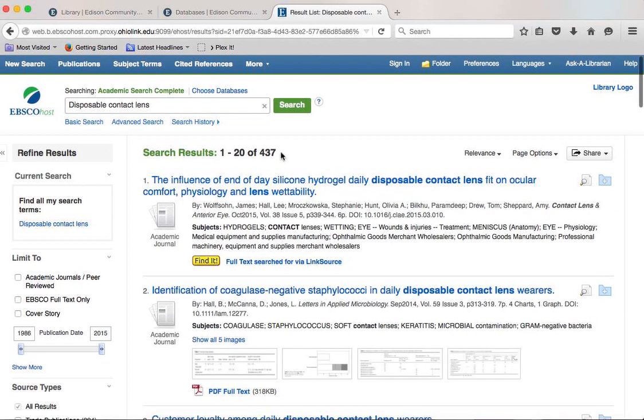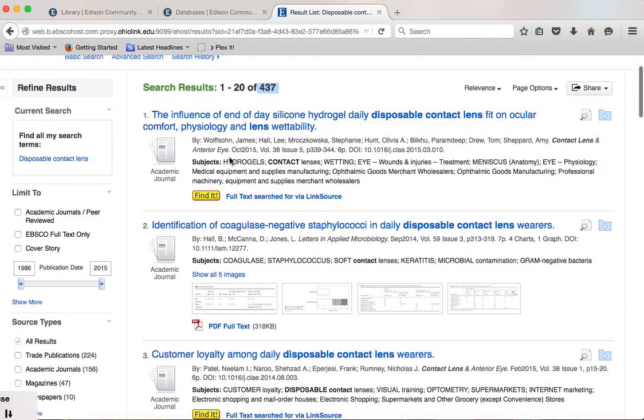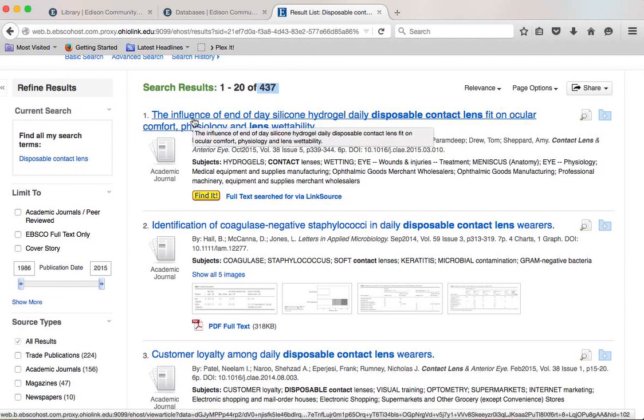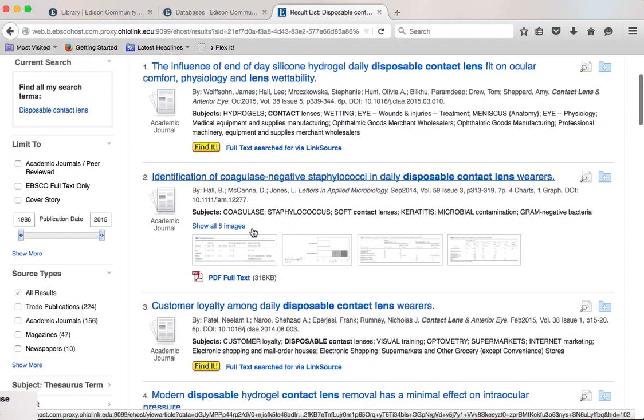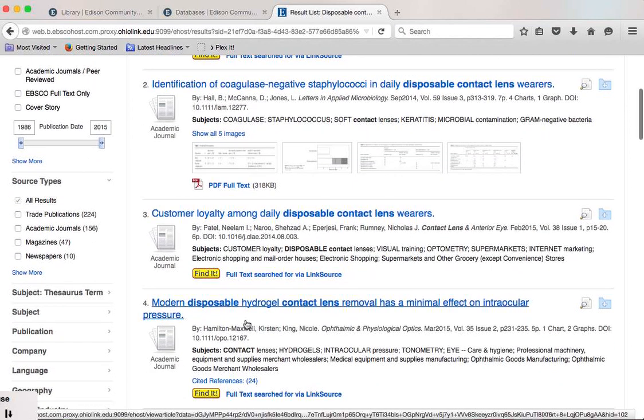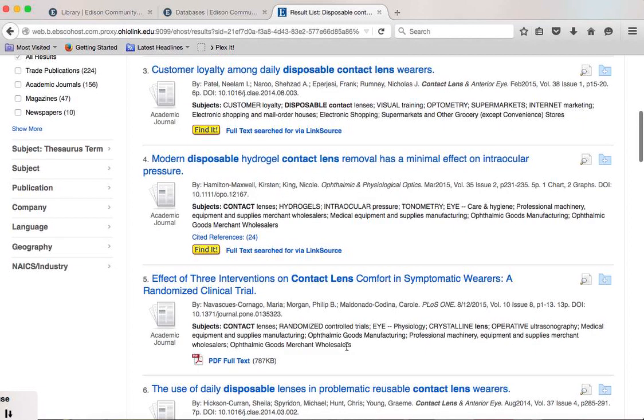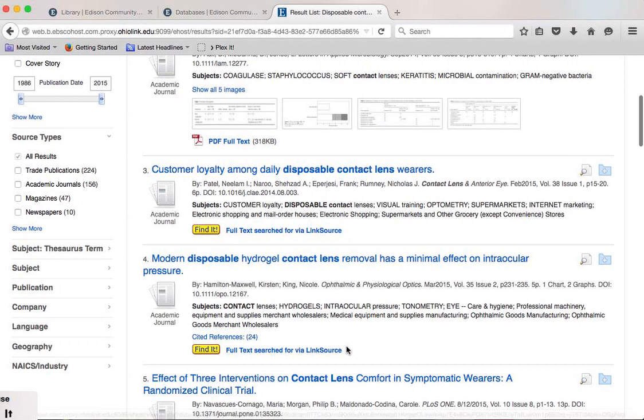So here we have 473 sources. That's a lot to really get into, especially when we look at some of the titles. The influence of end-of-day silicone hydrogel daily disposable contact lens, customer loyalty, modern disposable removal, things like that. So none of these are necessarily helpful at this point.